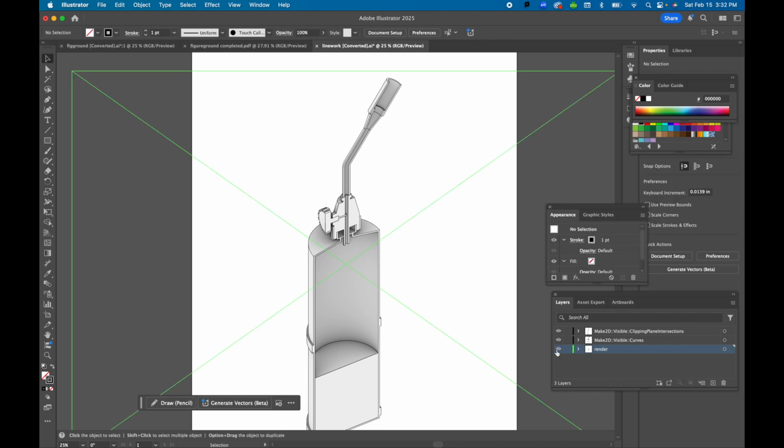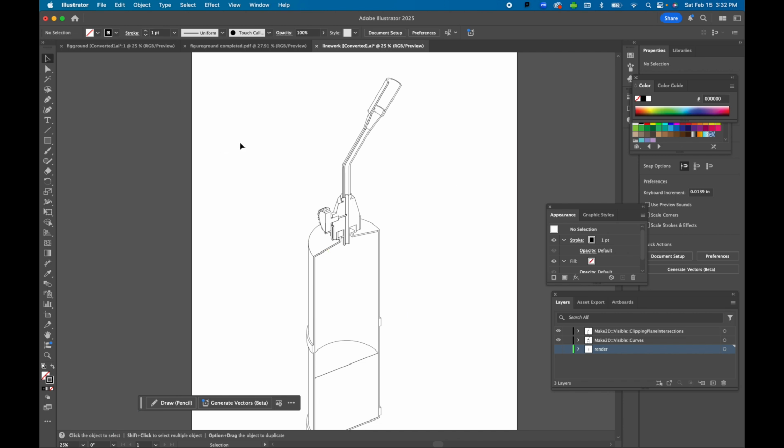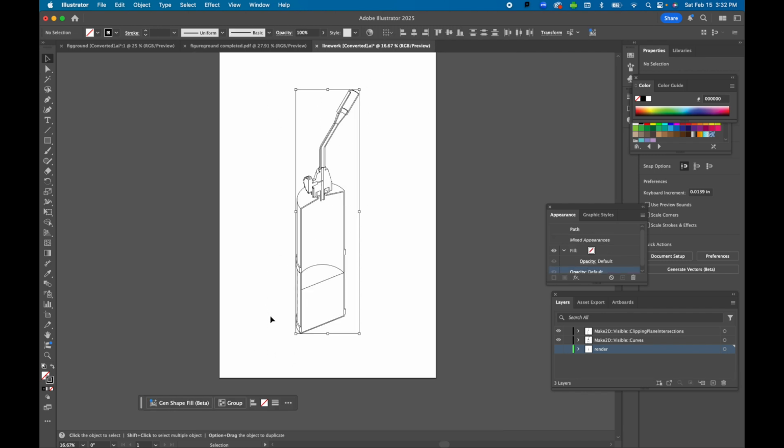Now let's go ahead and lock that layer, or we can just turn it off for now, that's fine. And then let's get on with the business of making some poche. We're going to do that here just like we did in the last assignment, where we kind of select everything and use the shape builder tool.